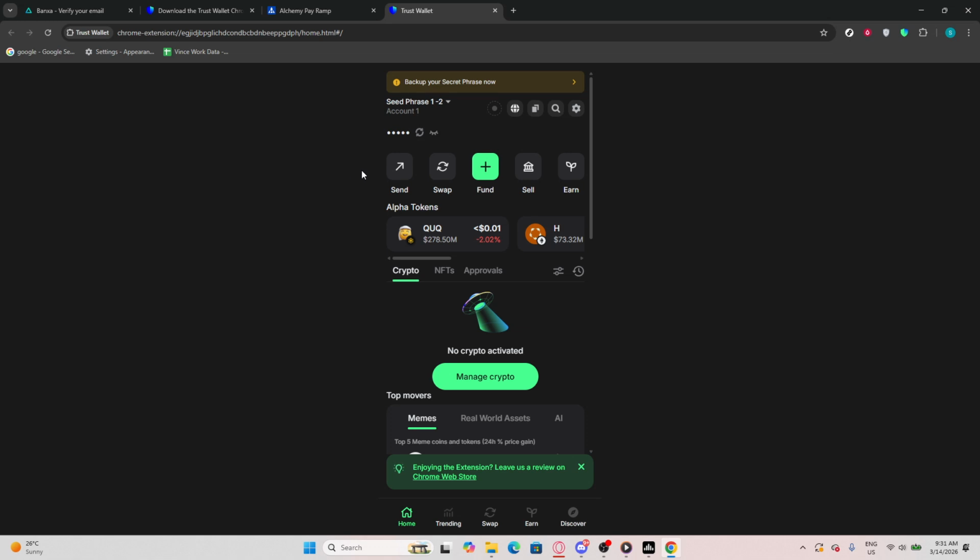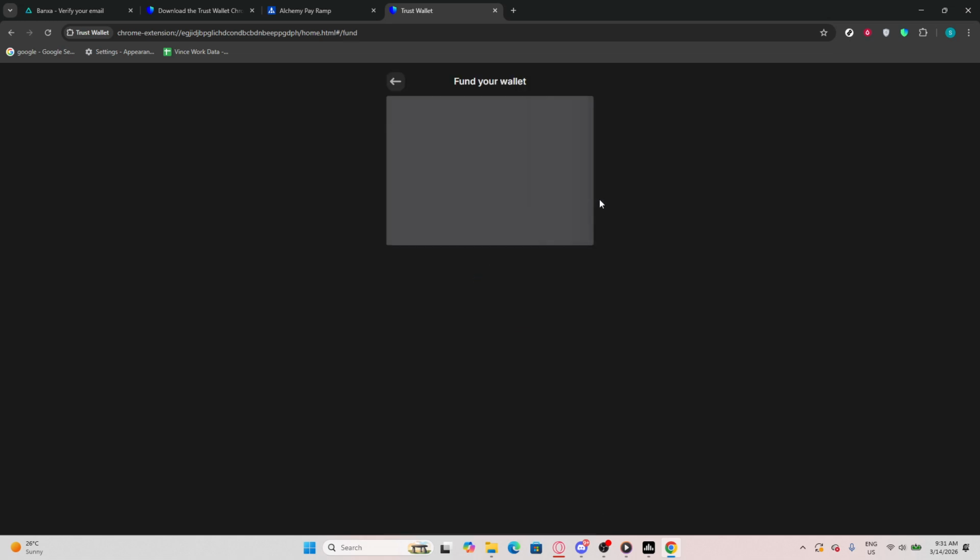This action will take you to a list of search results related to the Trust Wallet extension. Look for the official Trust Wallet website in the results and click on it to proceed. Once the Trust Wallet page loads, locate the option labeled Fund on the main navigation menu. Clicking on this will direct you to the funding options available within your Trust Wallet.